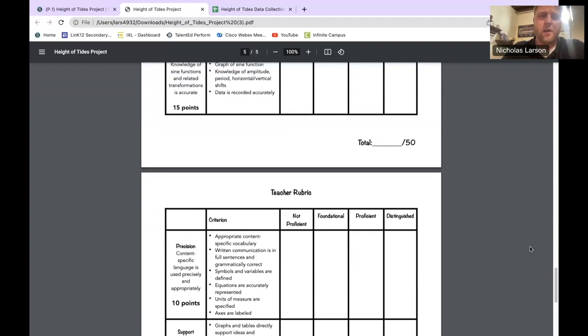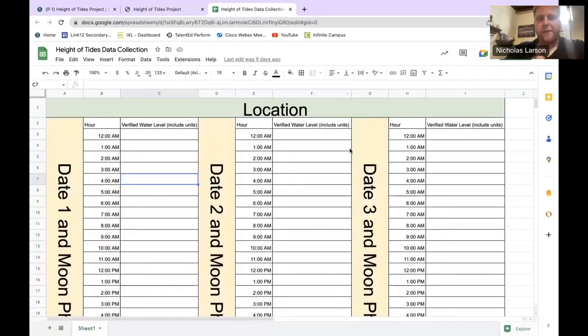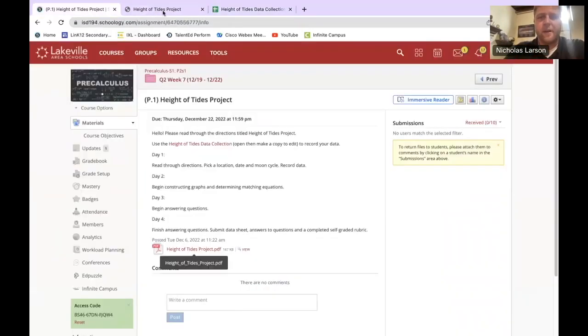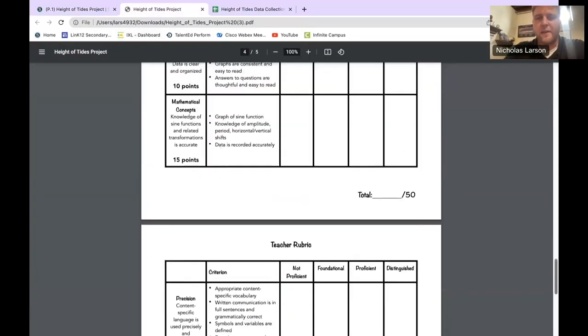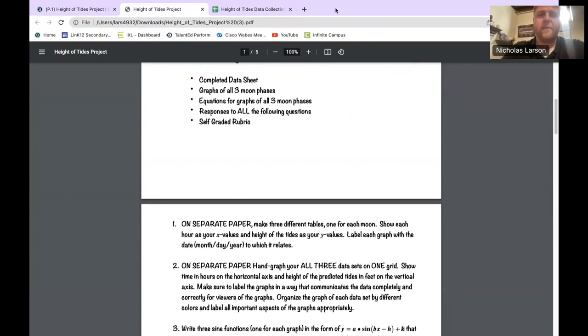So what you're going to be submitting to Schoology is everything. I want you to submit your data sheet, the data that you filled out. I want you to submit your answers to these questions. I want you to submit your rubric, and I want you to submit your graphs.